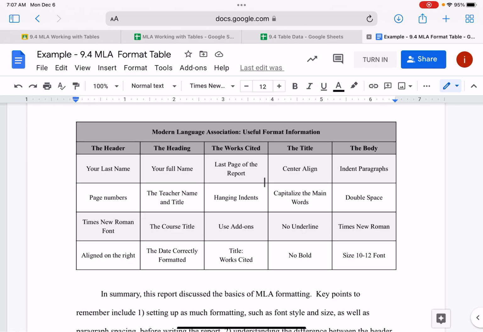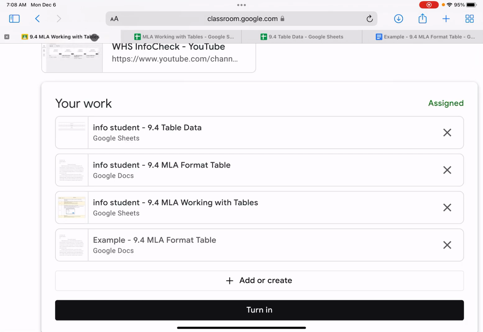What you're going to do for this one, since you're basically writing a report here about MLA documentation, this table would help us see useful format information. So it's also a good study tool. It talks about the header, the heading. We don't know a lot about the works cited page, so I give you the answers for that, the title and the body.